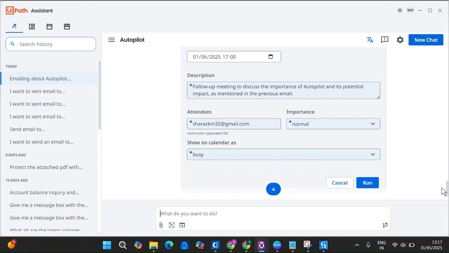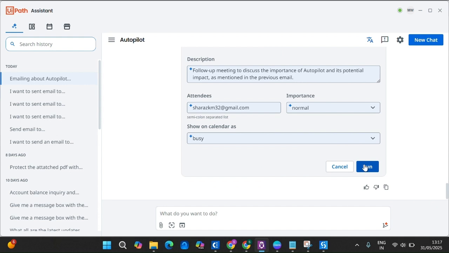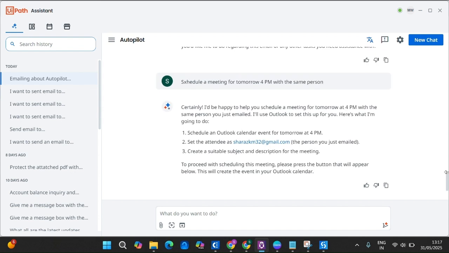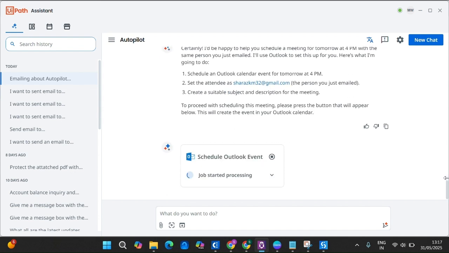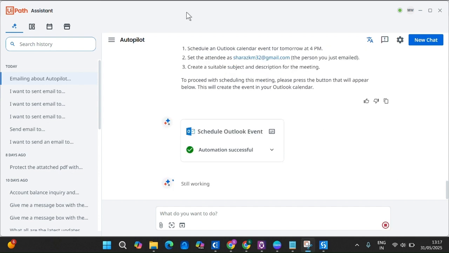It is for 1 hour. Description is there. Attendees is there. I just selected normal, important, schedule calendar. All these options are coming by default, which is a very good thing. I'm running the automation. So these are all part of out of the box automation from UiPath. So it will run the job. Yeah, perfect. The automation is successful.